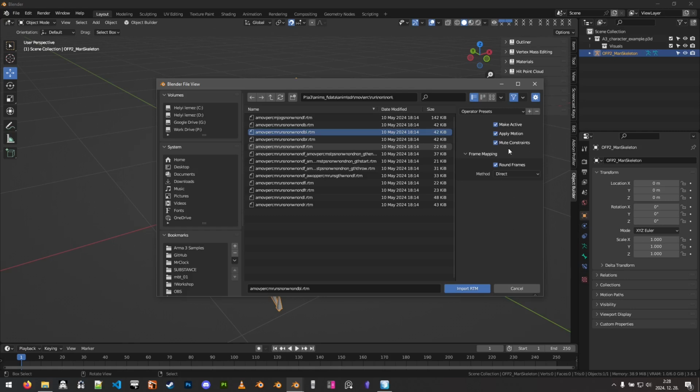Mute constraints. This is only kind of a utility function if you try to import an RTM onto an armature that has bone constraints on it. This will just disable the constraints during the import, which may or may not make the result actually usable. This really depends on what kind of armature you're using.